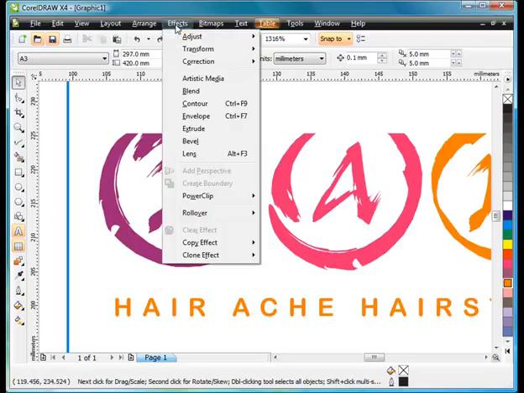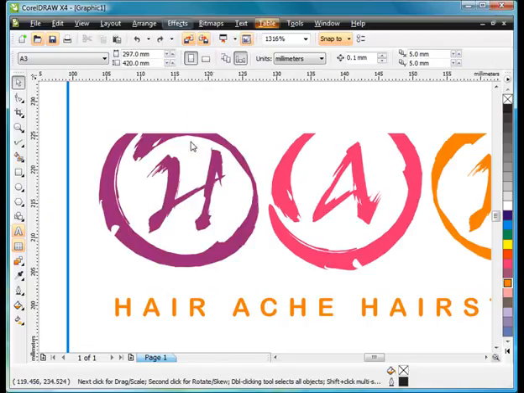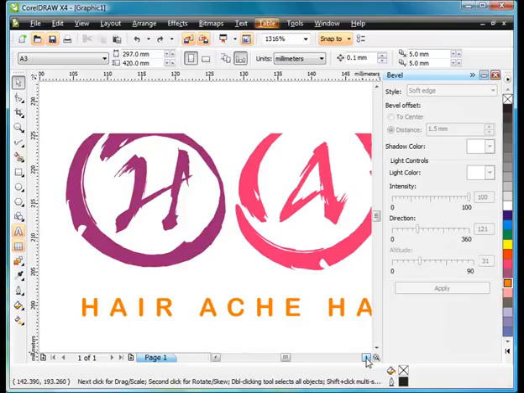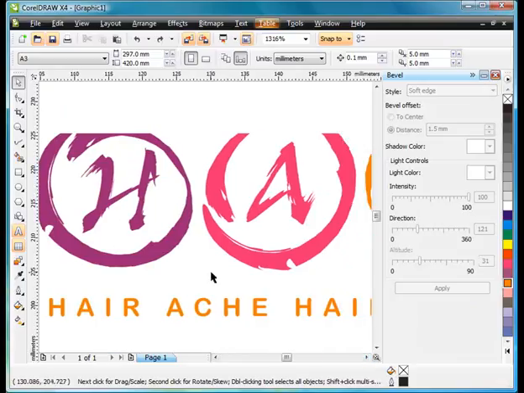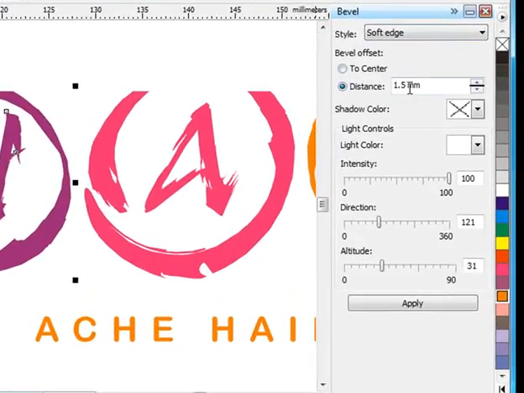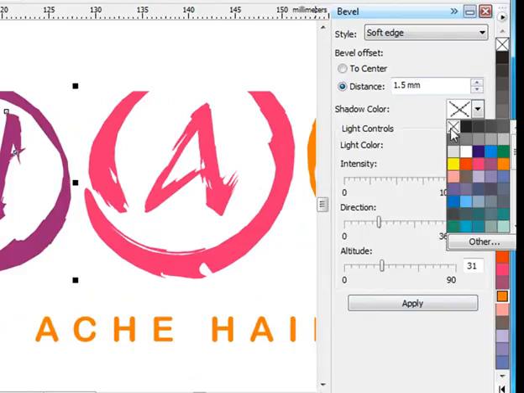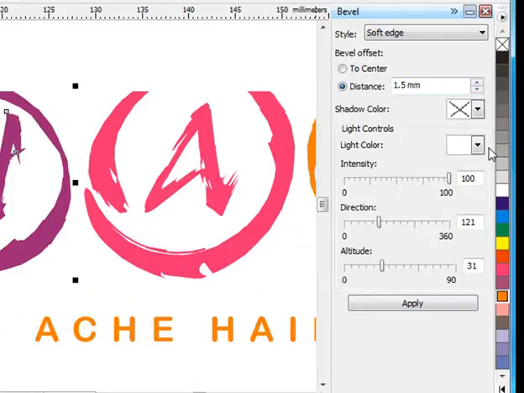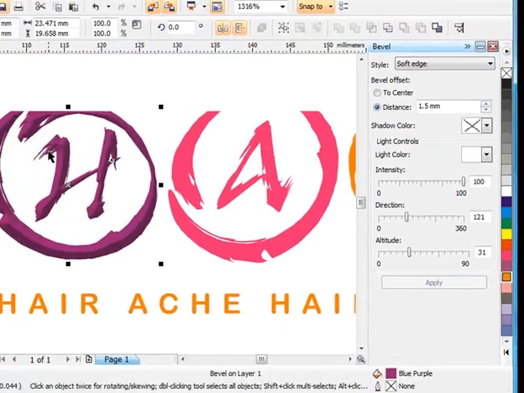Up to Effects and down to Bevel. This will open the Bevel Docker. There are two options here. One is a bevel, and I'll show you that first of all. So I'll select my first object. Soft edge, look at the appropriate settings I have here. Under shadow color, I just want to show you that's the no color well, and under light color, it's actually the color white. Click apply and look at the effect.